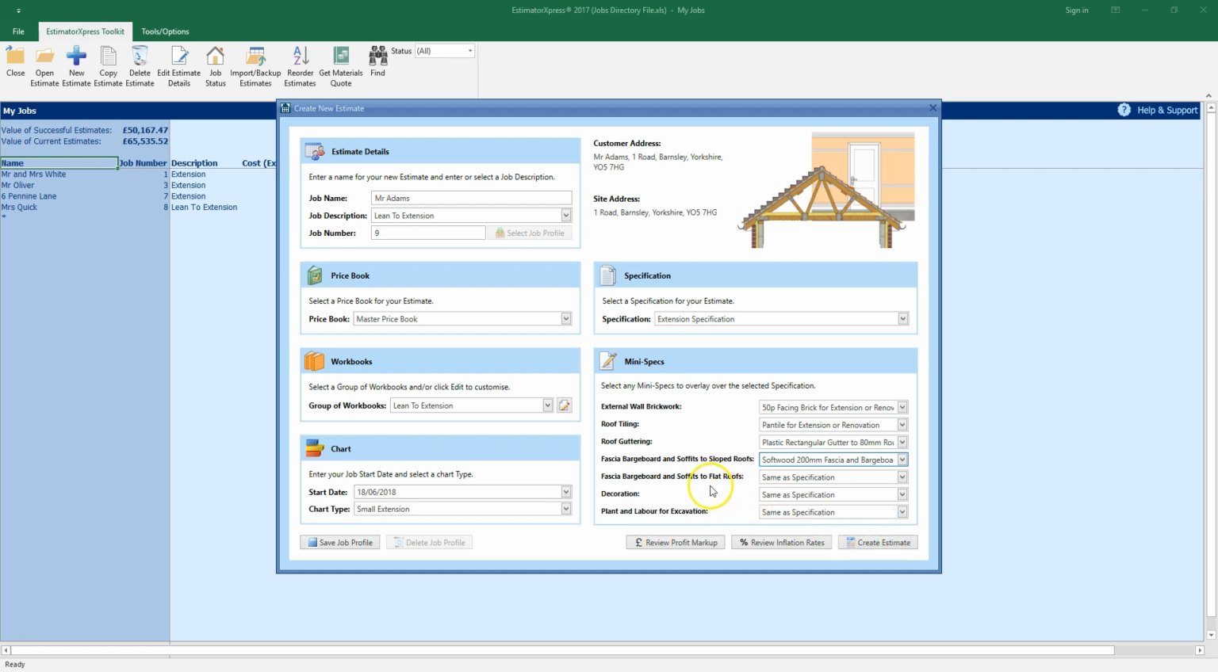We can ignore the next drop-down option because this relates to fascias, barge boards and soffits to any flat roofs on your job. And you'll recall the example we're doing here is a lean-to roof extension, so we can just ignore any drop-down boxes that aren't relevant. Next, we can select the decoration mini specification. Select the HPXL default decoration for extension or renovation option.